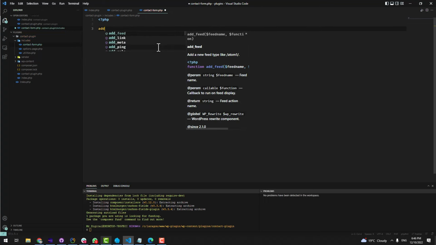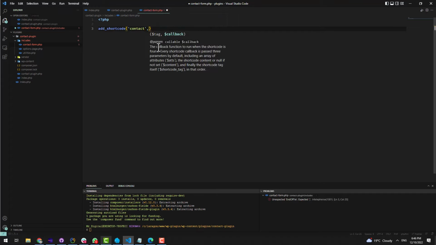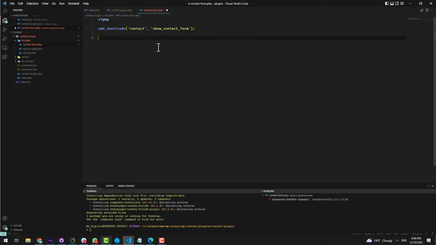And the first thing we want to do is just add a shortcode. The shortcode will be called contact form, I guess. I'll just leave it as contact. And then we want to reference a function that's going to be a callback. So in this case, we'll just call it create or show contact form. Then we need to create this function. So it will actually run function show contact form. And then here, this is where our form should load.